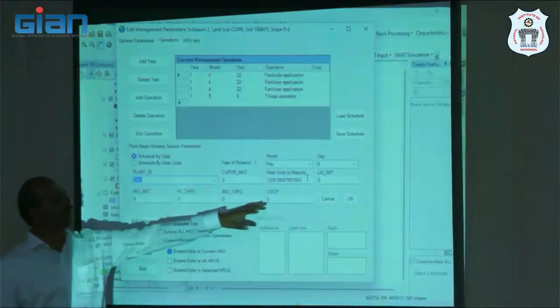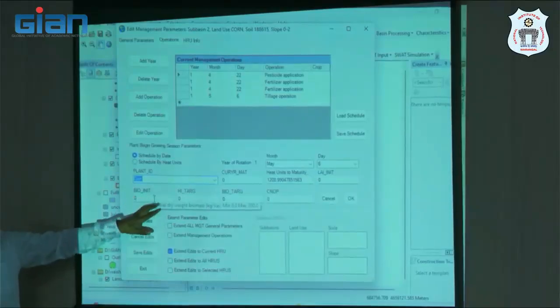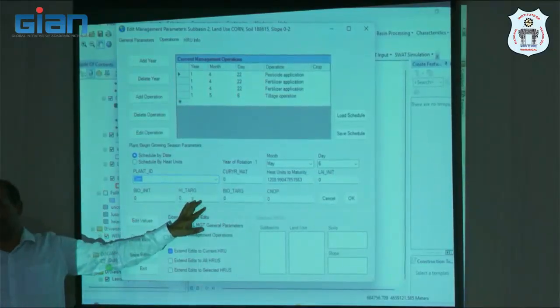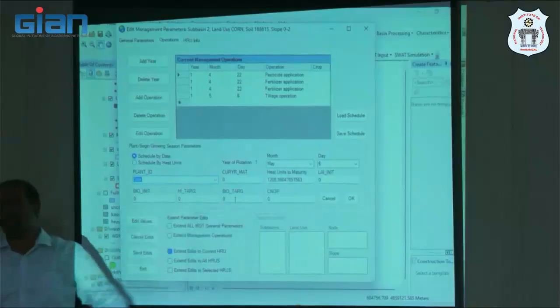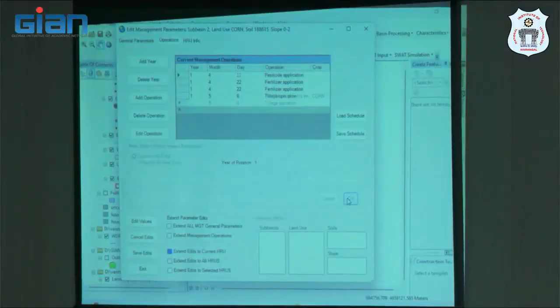Similarly, your curve number, initial biomass, target harvest index, and target biomass. All of them can be filled up. Here we will just leave it. You can click on OK.